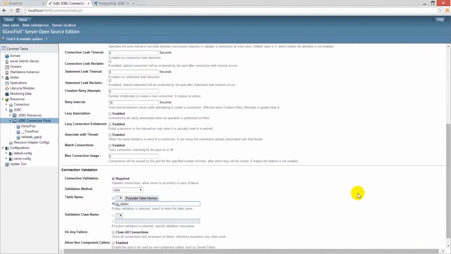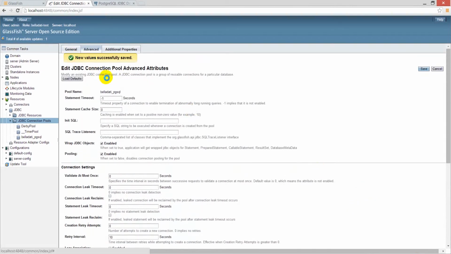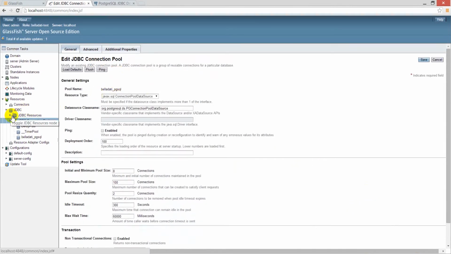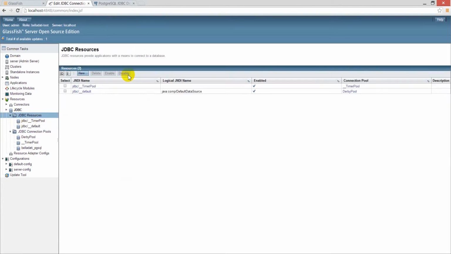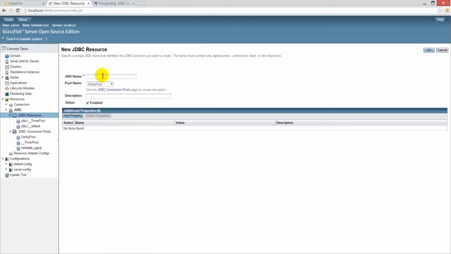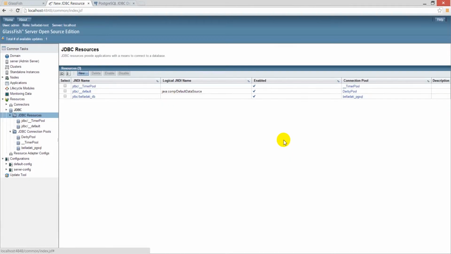Then the next step is defining the JDBC resource. It always starts with the jdbc, then slash, and the name of the application. In our case, it will be BellaDati_DB. The right pool name is BellaDati_PGSQL. So this is everything we need to configure on the GlassFish level. Now we need to deploy the application itself.